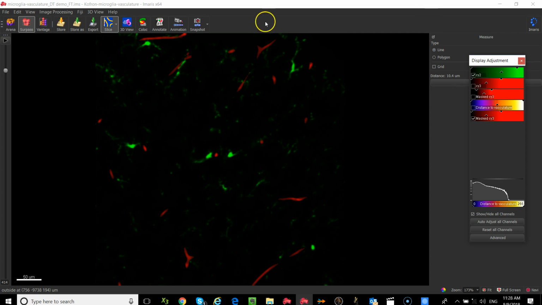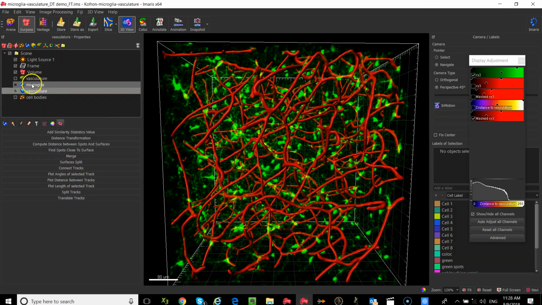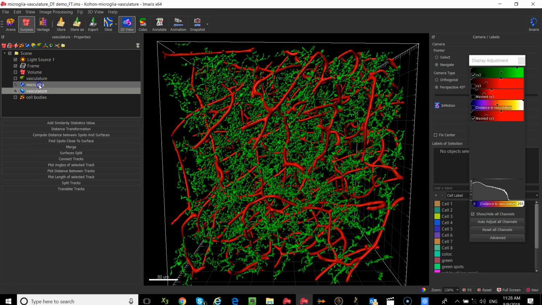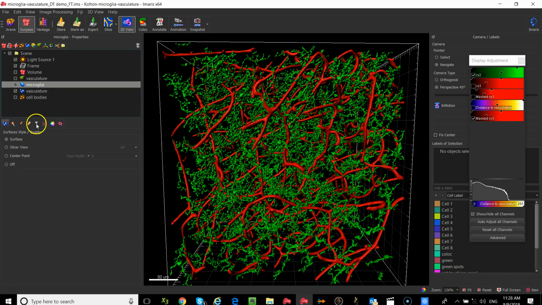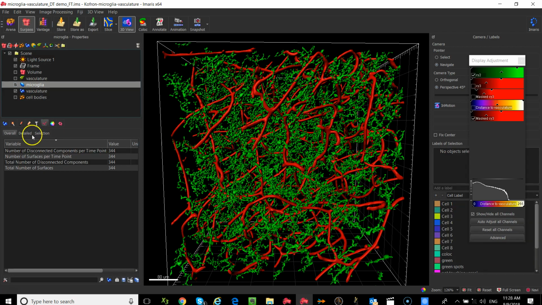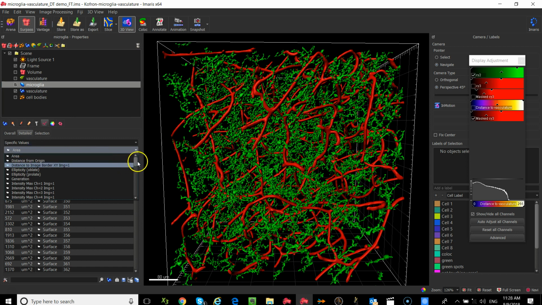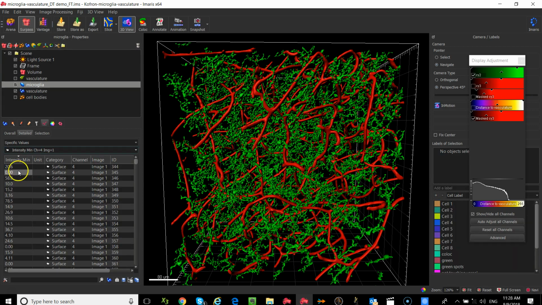Okay? So I'm going to go back to the 3D view, and I'm going to turn on the microglia. I'll turn the volume off for a second. So we have our two different channels. I'm now going to go into the microglia channel and go into the statistics. And in this detailed view, there is an option that allows you to pull out that distance information. It's an intensity value that pertains to the channel where the distance is located. So in this case, it's channel 4. I'm going to click on that, and these values in here represent the distance in microns.